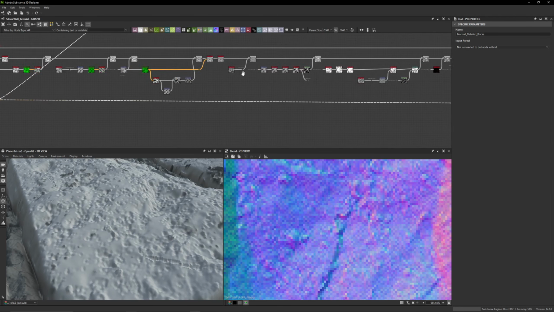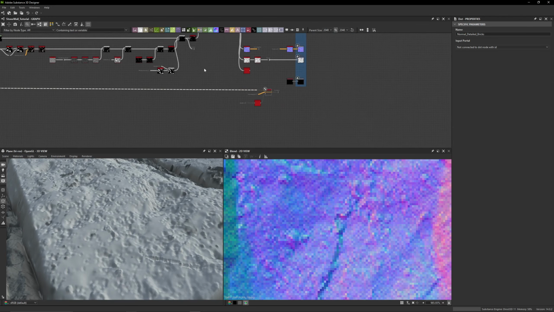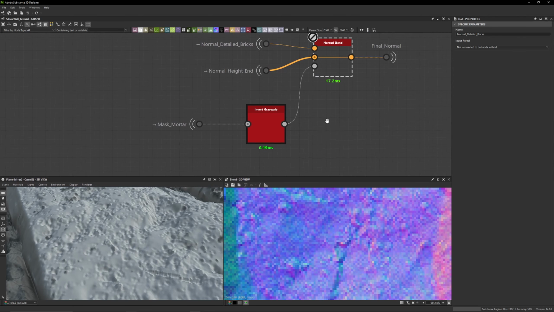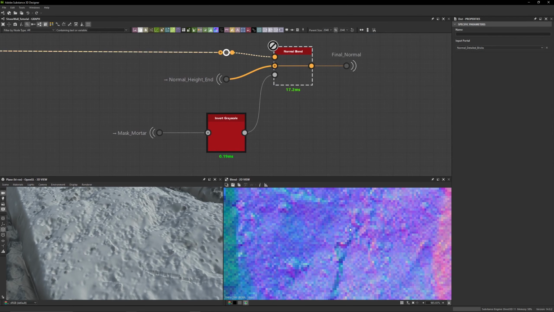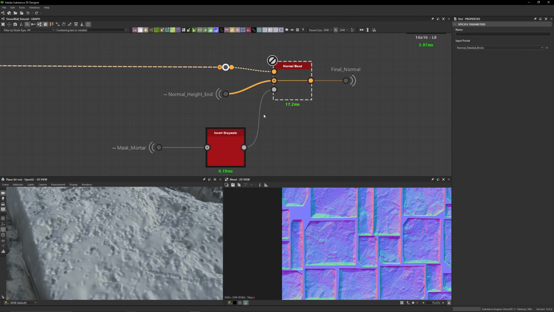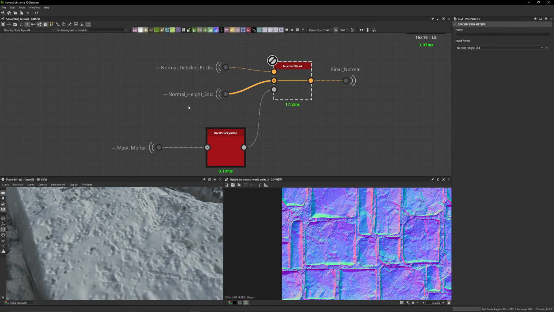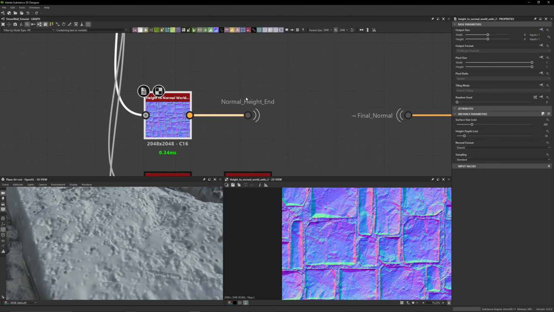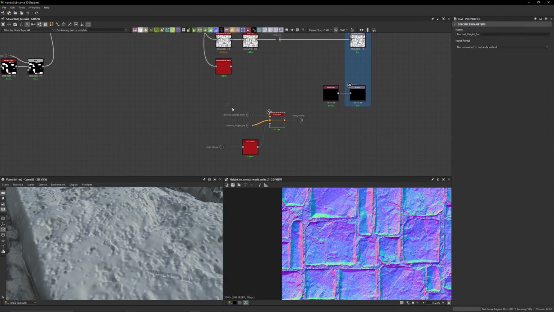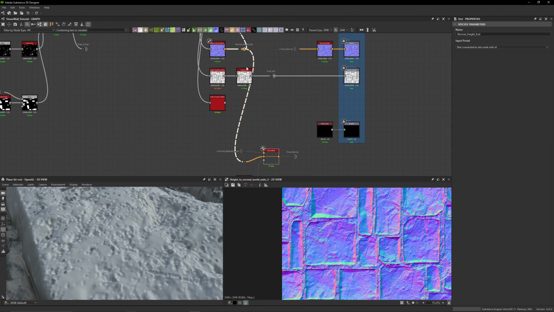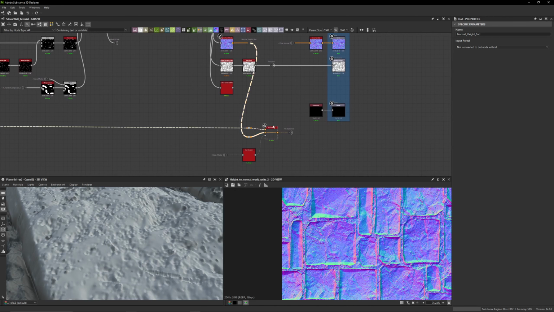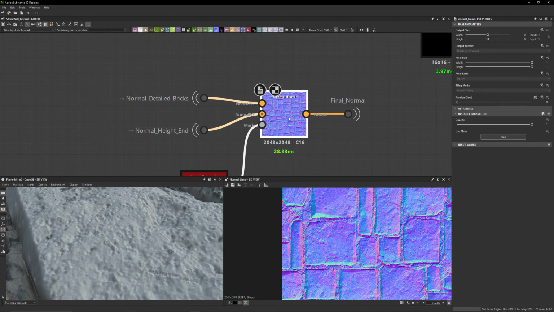So then this guy gets used over here in this little setup. That's this guy, the changes we just made. And then here we have our normal height end, which is this guy. So then we take those two, the one we just made and here. Think of this fitting in between, because we're taking those two that we just made and then we're normal blending them. Use the normal blend.